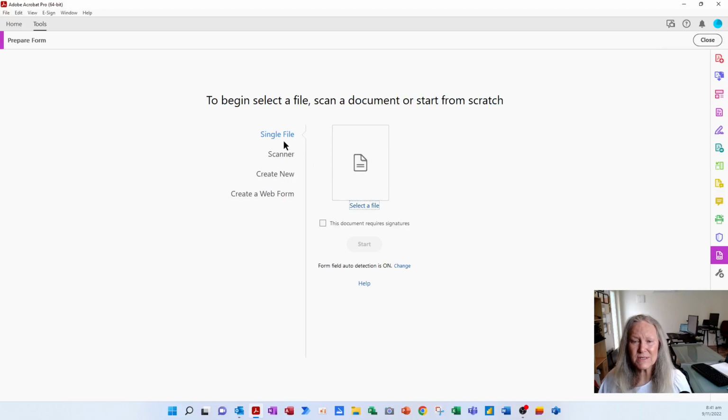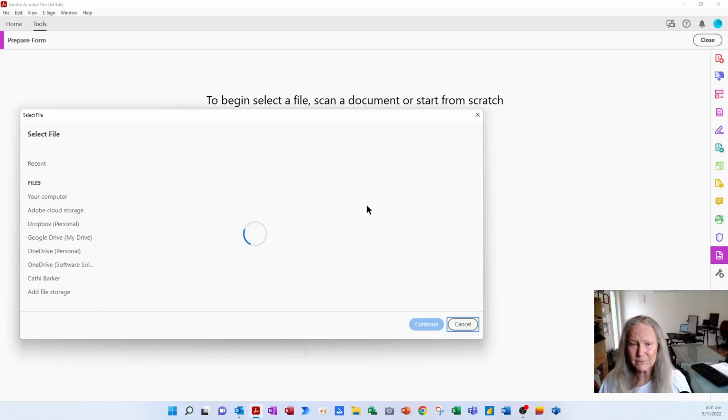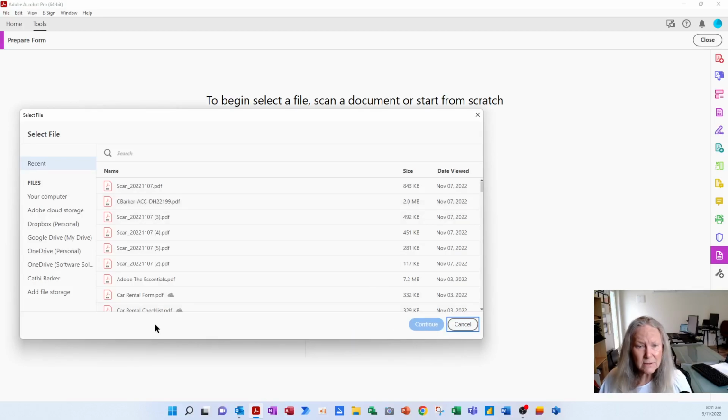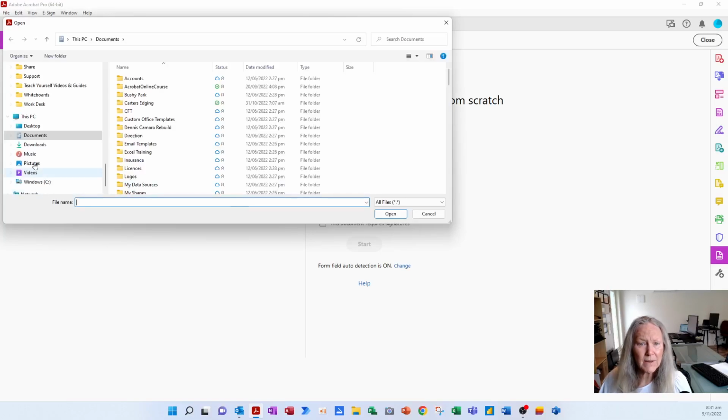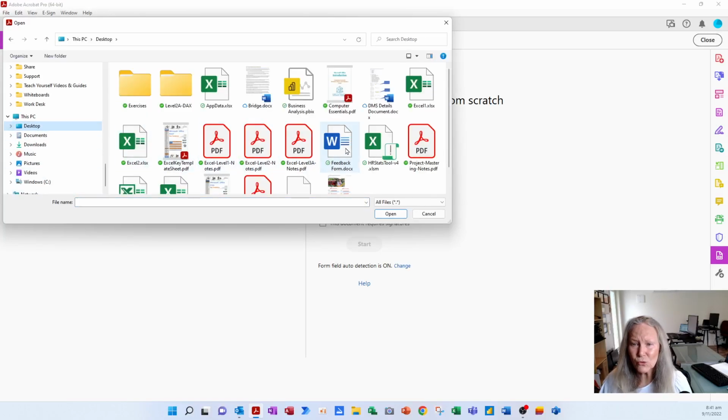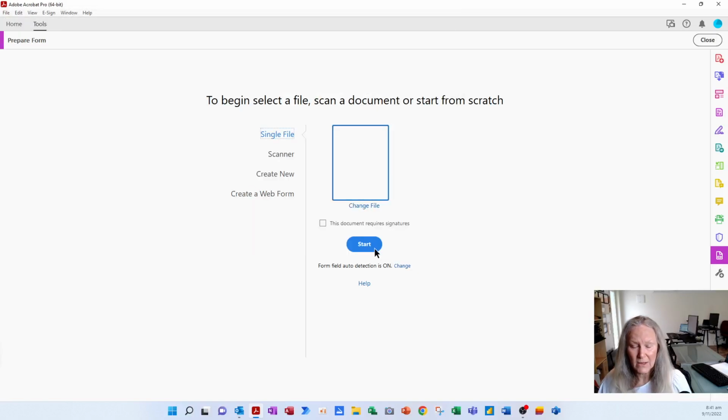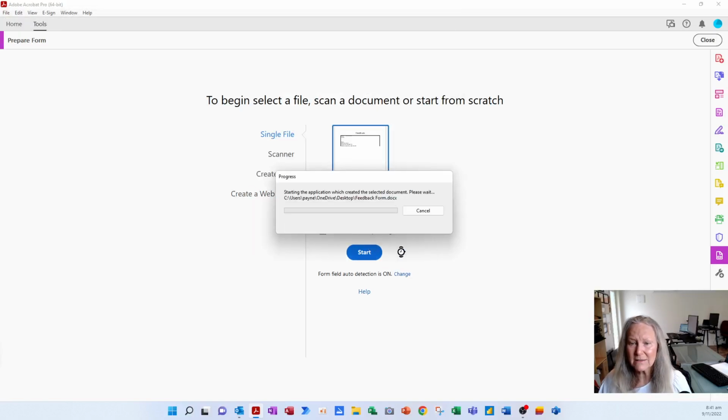From here, I can choose a single file, or from a scanner, or create new, or create a web form. I'm going to choose a single file, and I'm going to select this file. I'm going to browse my desktop and find the form that I created called Feedback Form. When I click the Start button here, it will start to create a form based on this Word document, and just let it do its thing.